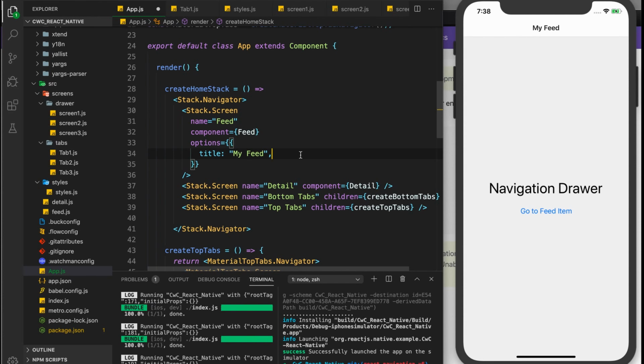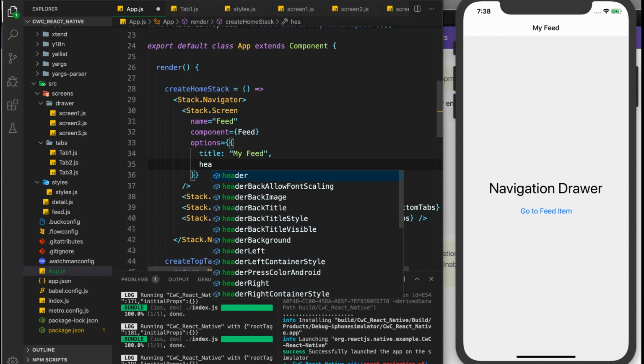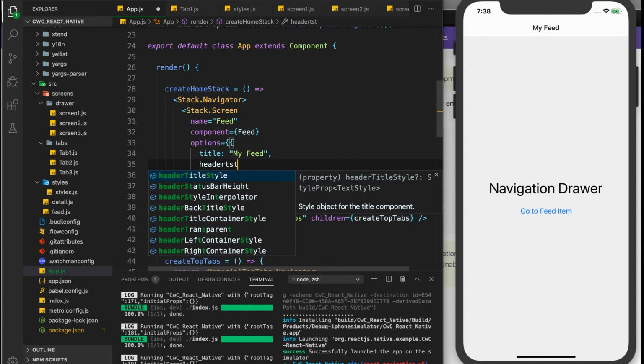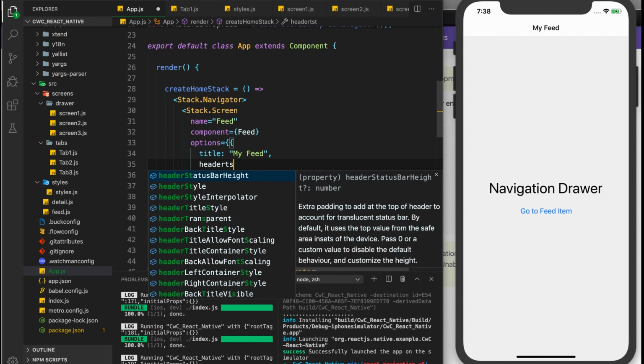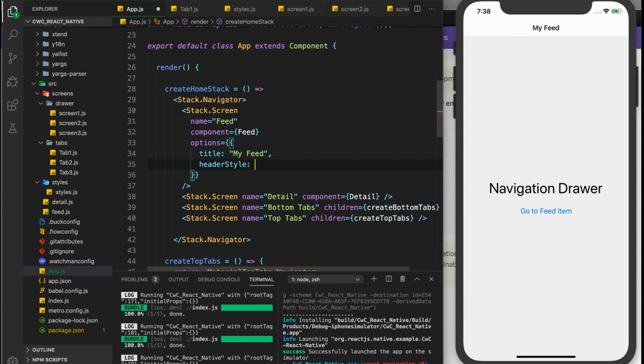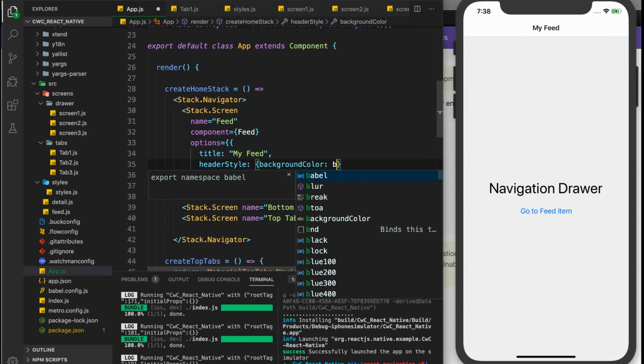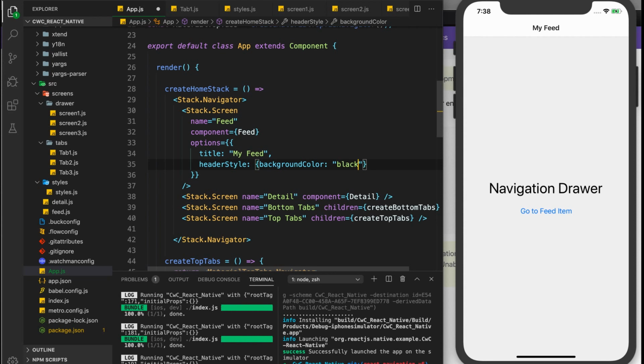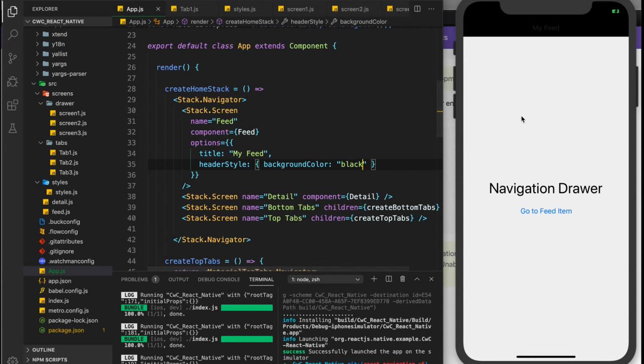So we can change a few things with the header too here. We can say header style. So header style, there we go. And then you could put some more styling into here. You could say background color. And then you can change that to something like, let's say black, with quotes. So black, save. And now you can see our toolbar is black.